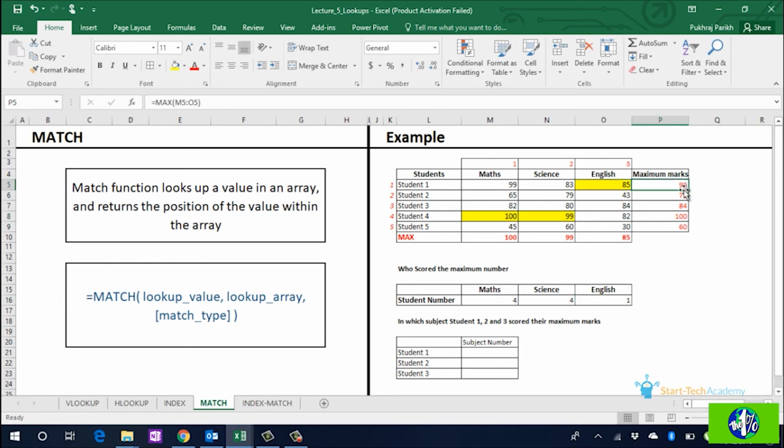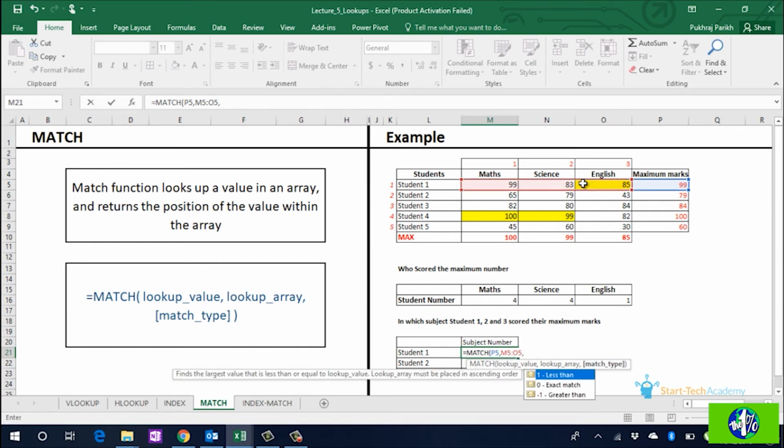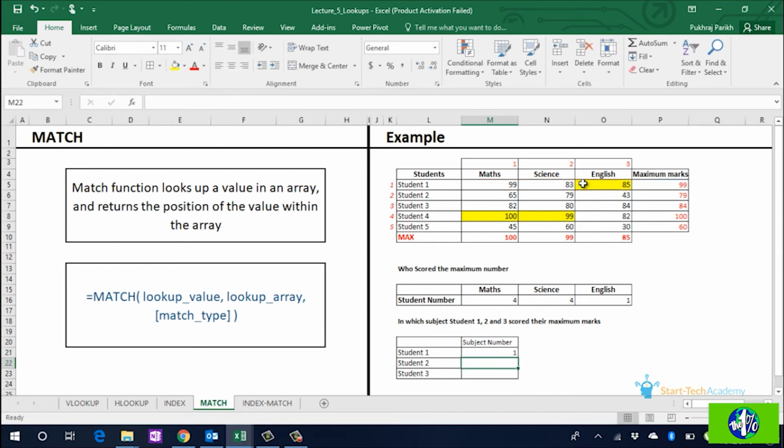Similarly, you apply match function horizontally to identify the subject in which each student has scored the maximum score. Again, we find the max score using max function. We then match this max value with the table selected horizontally to get the position. Here position 1 represents math, 2 represents science and 3 represents English. For student 1, max marks are achieved in maths.